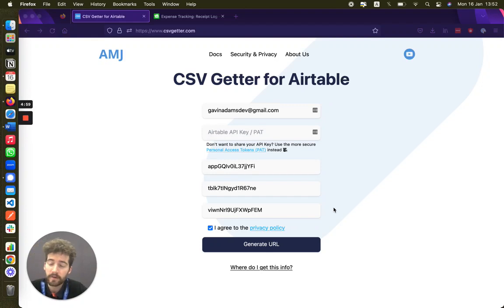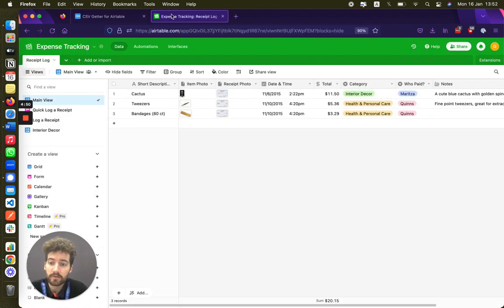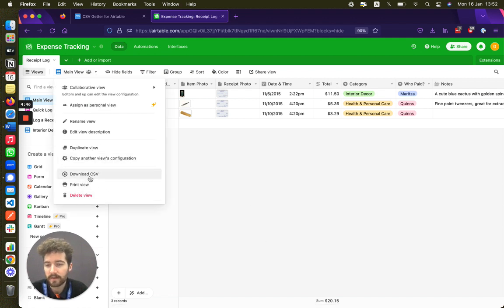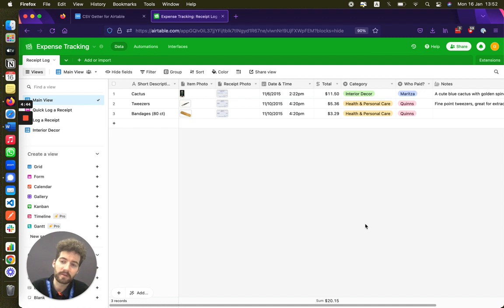The reason I first made CSV Getter for Airtable was to allow the automatic export of an Airtable table as CSV. You can get an Airtable table as CSV by using the download CSV button, but you can't automate this because this feature isn't present in the API, or at least it's not without severe pagination.